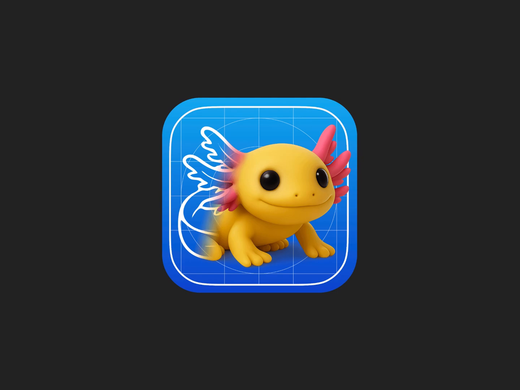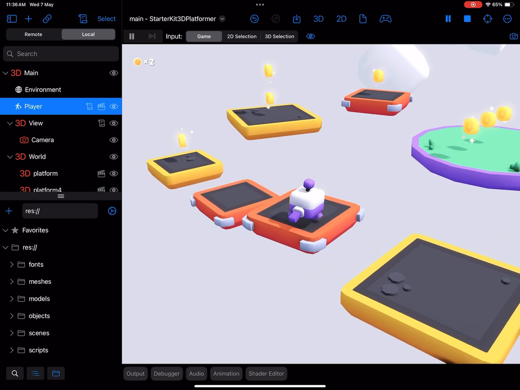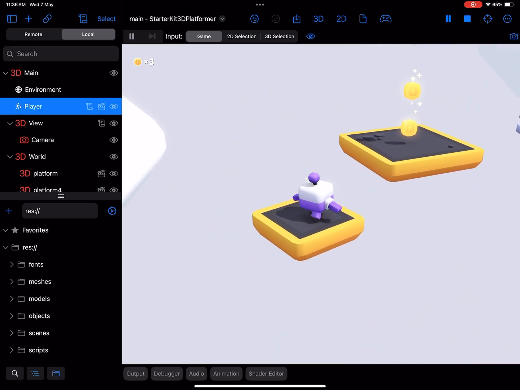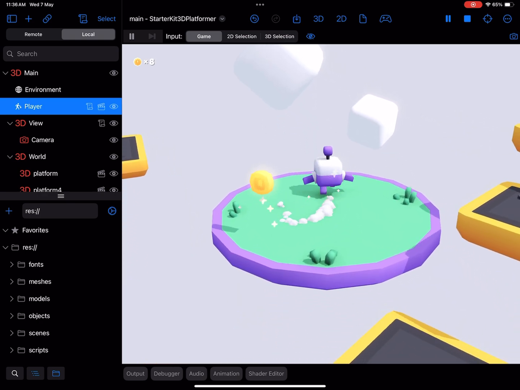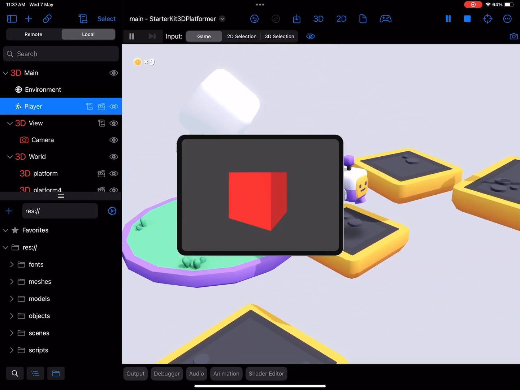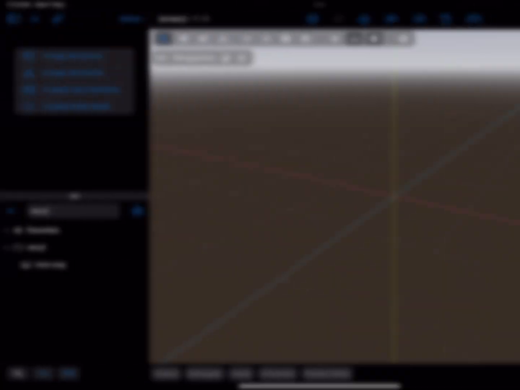So finally we have the iPad version of the Godot engine. This is a whole video game engine on your iPad. So I don't want you to overthink all these menus and all these buttons. Instead, let me walk you through a very small and super easy project that will teach you the basics of Godot engine in less than 3 minutes.